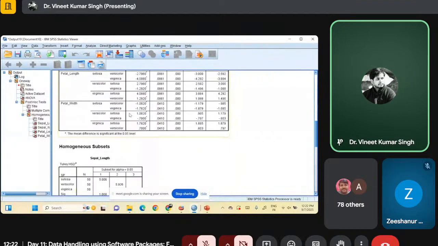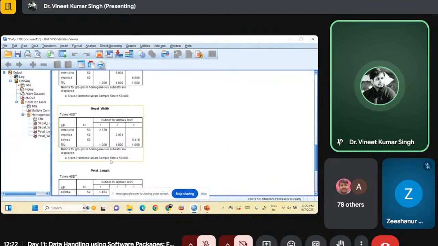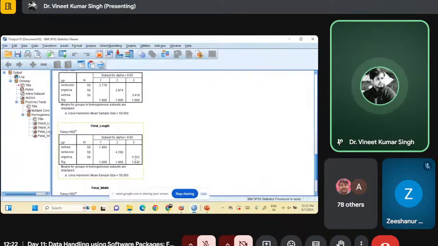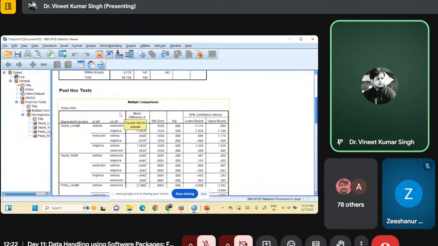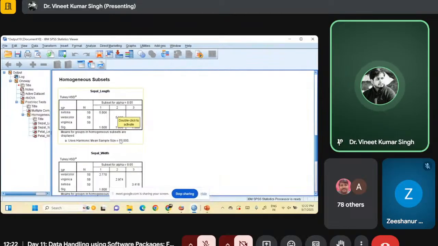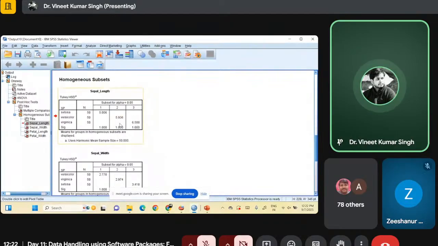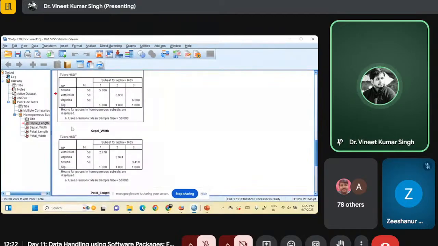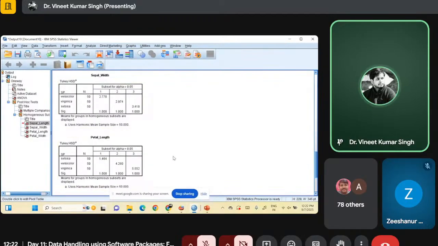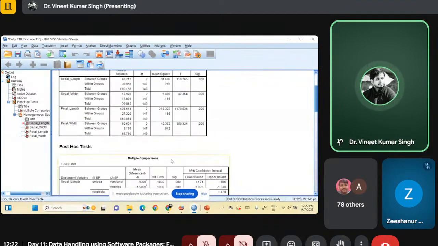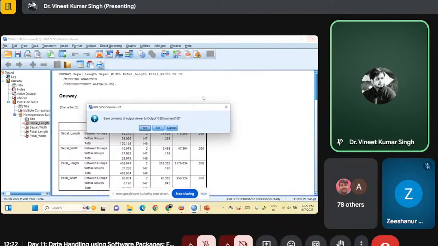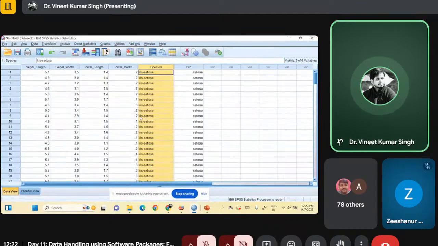It shows these homogeneous subsets. In every subset, you can see there is a different subset. Suppose the two parameters do not vary, then they will form the same subset. It will come in the same subset only if it does not vary significantly. So a different subset means it varies significantly among the three species. Okay, so this is the result of ANOVA.